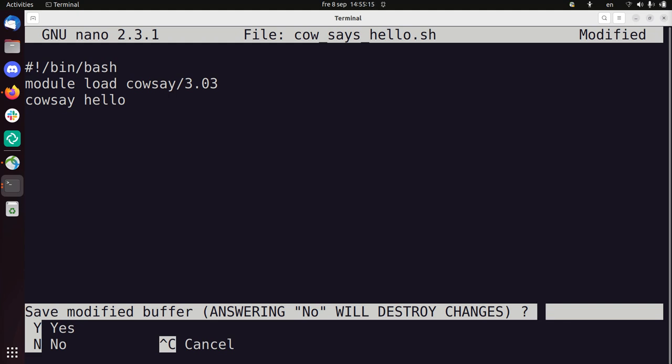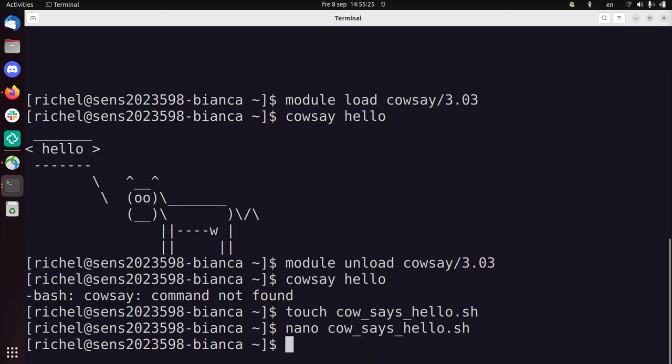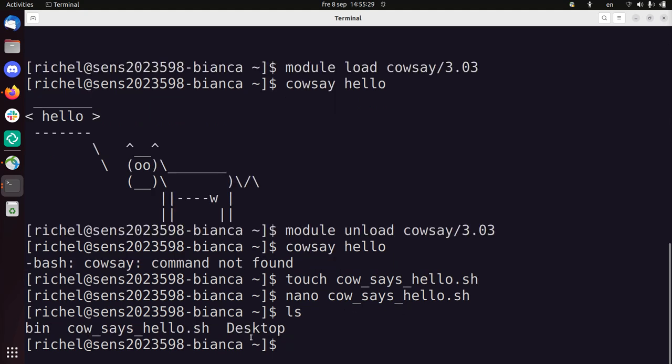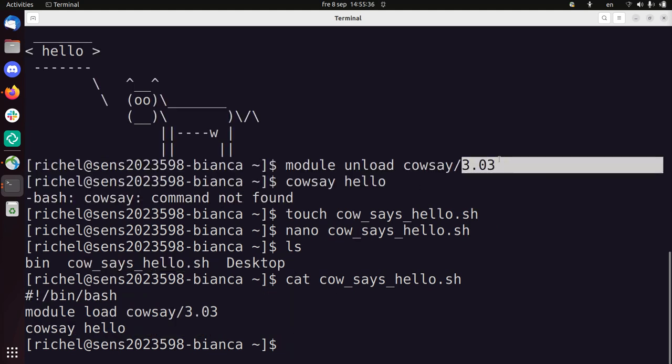I press Ctrl X to exit. It says, do you want to save? I press yes, then enter. Which file name? It suggests the file name it used, so I press enter. And now I have created the script, cowsayshello. So let's take a look if the version matches. It's 3.03, so that's all great.